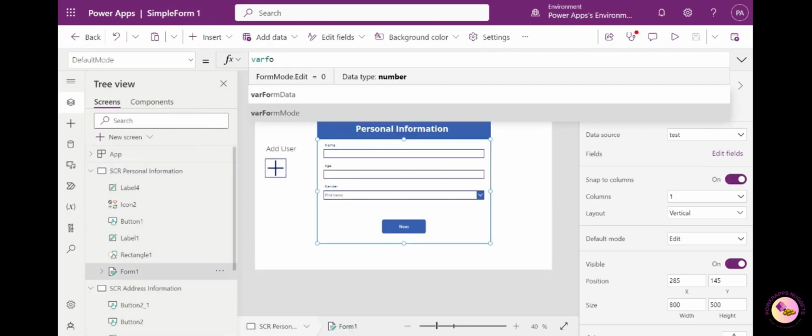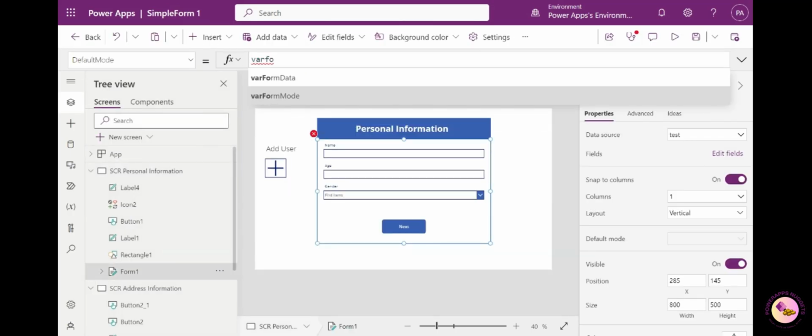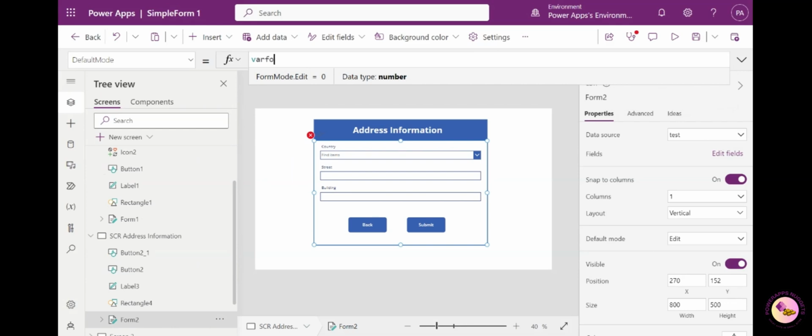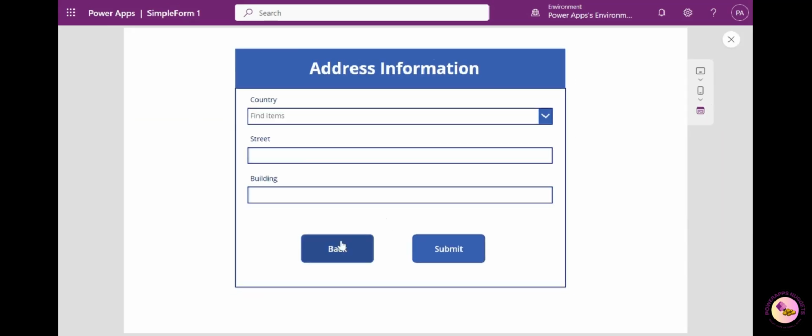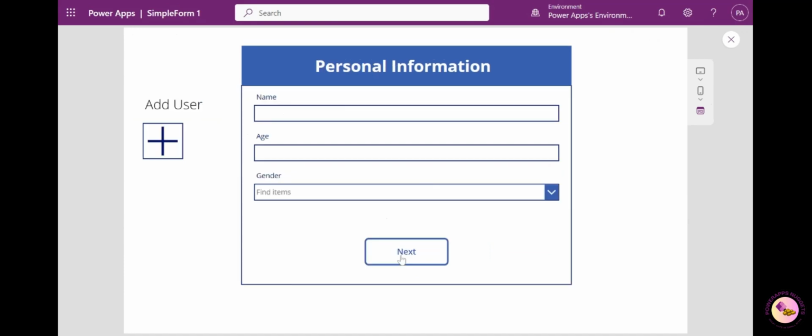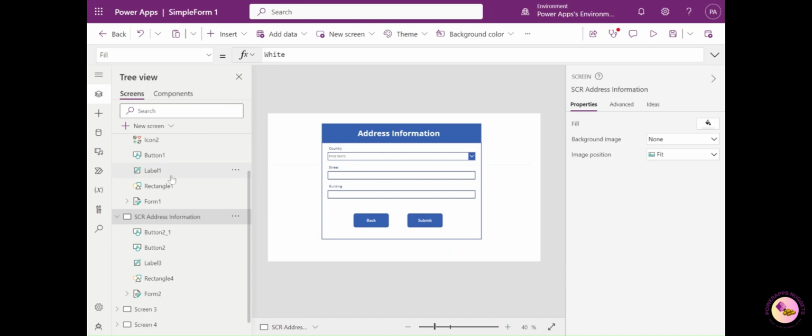So we will change the default mode of the form to var_form_mode. We will do the same for our second form. Now when we click on the plus sign, the form's default mode will change to New and the fields will show. Next, we will add an action to our Submit button.